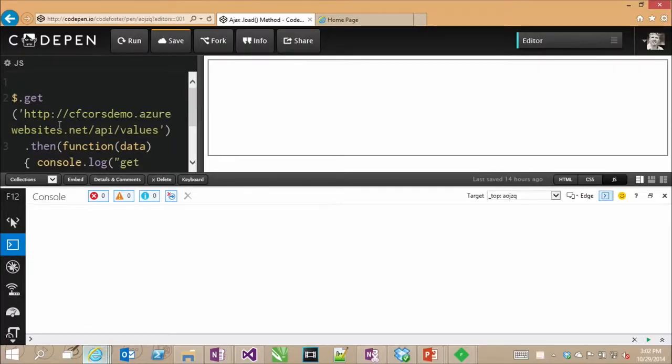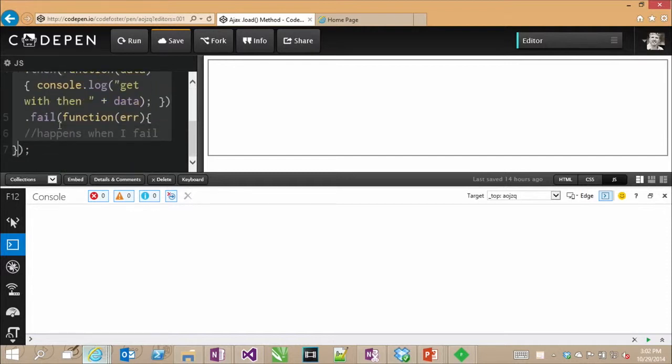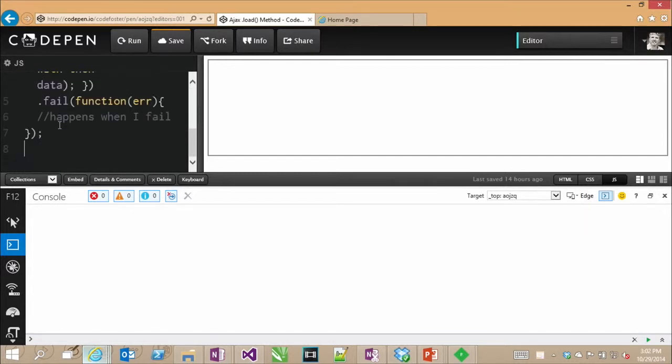Okay, so that's a simple use of, this is basically how to consume an asynchronous function using the promise pattern. But now we're going to talk about actually creating an asynchronous method. So let's go ahead and leave this one here. I'm going to tell you about something intermediate first. Let's write a function here called call service, and I want to wrap all of this with it. So all of that stuff gets wrapped.